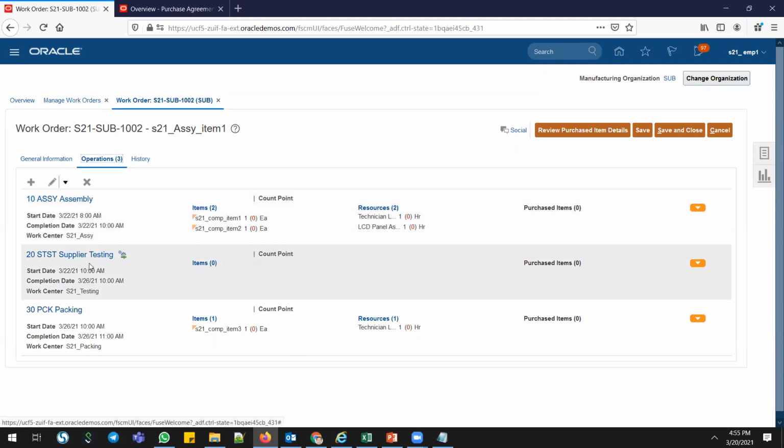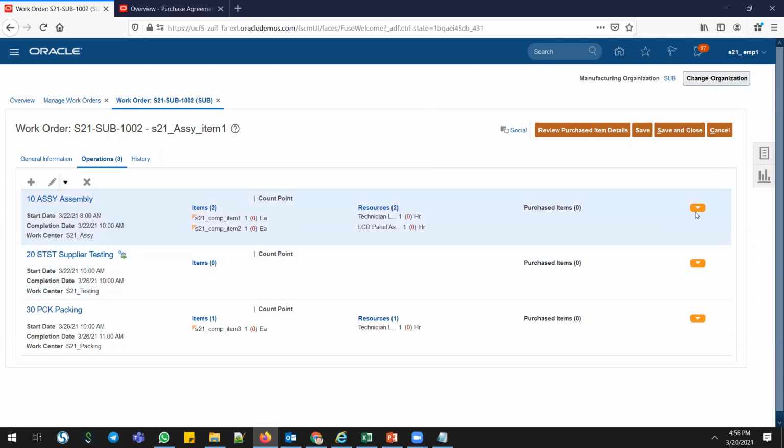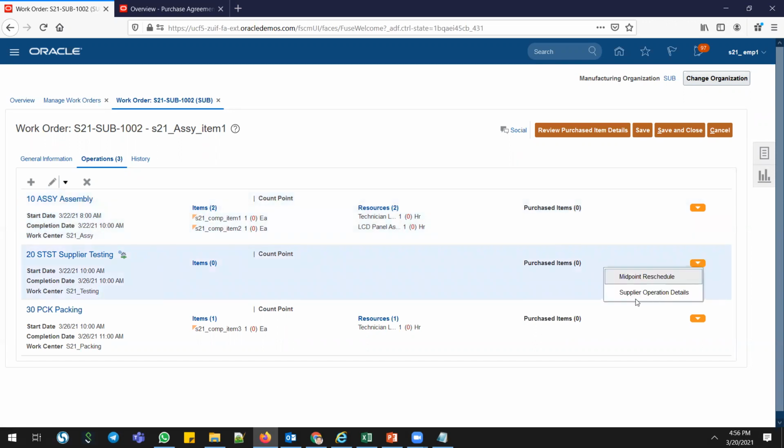And this is my supply testing, right? So if you go here, you can see all. If there is no outside processing, it will show only the midpoint scheduling, because midpoint schedule is nothing but, if you are changing your completion date or start date of the manufacturing, then again you can go for a midpoint scheduling. It's nothing but backward and forward scheduling, the same as in EBS. If it's OSP enabled, you have to show supplier operation details and midpoint schedule. Supplier operation detail, click that.